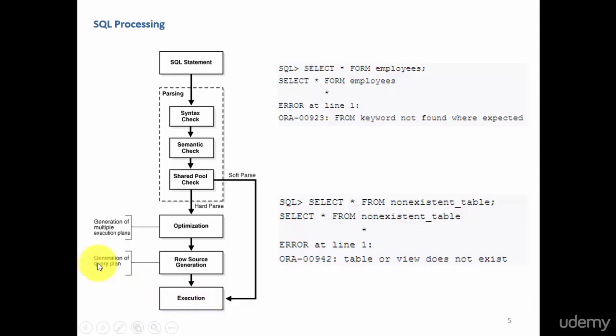In the same way, Oracle looks in the shared pool to see if the same kind of SQL was executed before. If it finds a similar match, it directly goes and executes the SQL statement. Suppose it didn't find a similar SQL statement, then it goes to the fourth step.